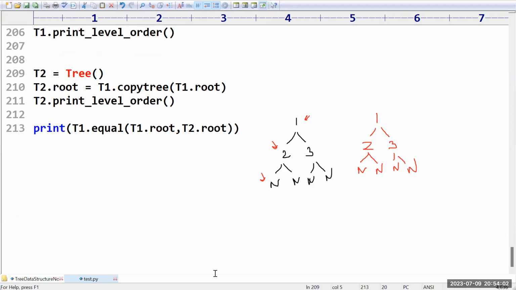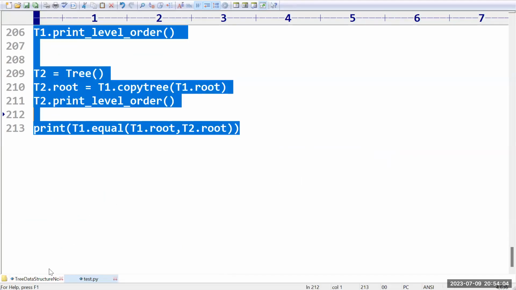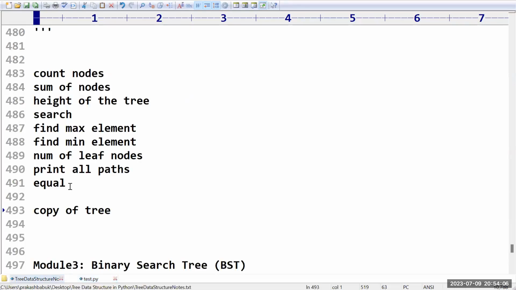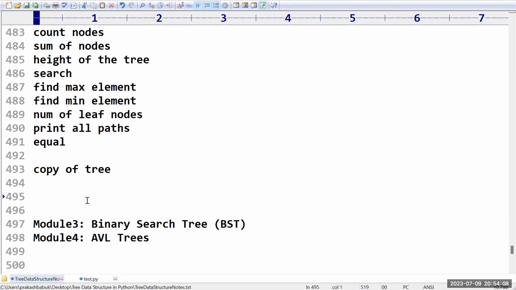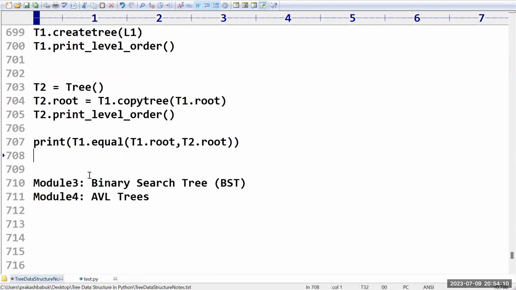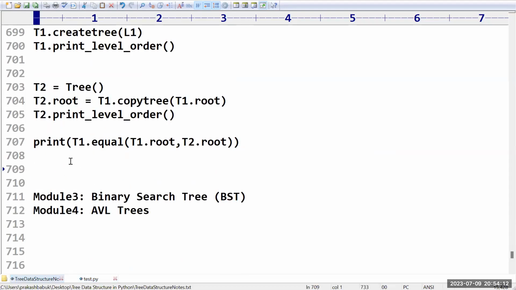Right. With this, the tree data structure module got completed. Tree data structure module with a clear explanation. I have given everything, sir.